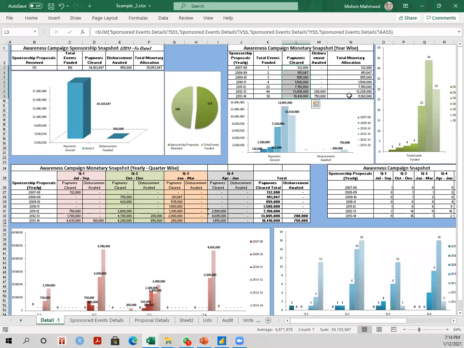And then it shows this information in a graphical manner over here to make it more acceptable to the eyes. On the right hand side, it gives you an overview of the total amount of events that were funded throughout these years. So this column is being represented over here. If you move to the lower middle left, you get the quarter-wise breakup of the entire project, broken down year-wise.